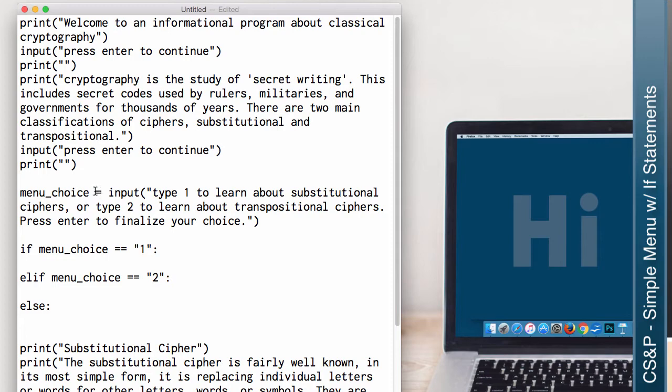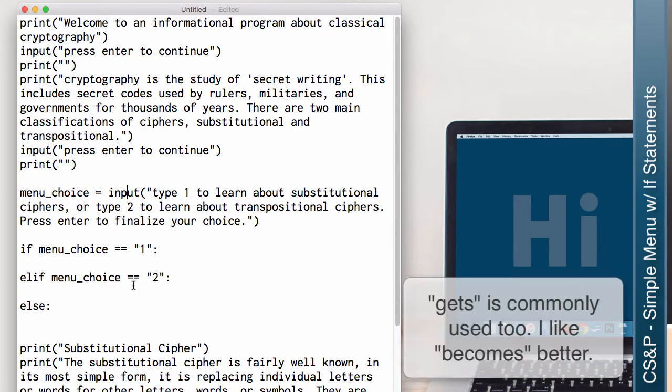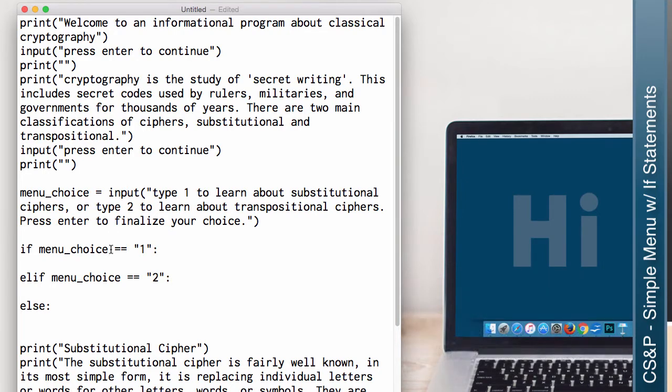This here is an assignment operator. So it actually is taking this data and is putting it there. When we use two of them, it's not an operator. It's not assigning value. It's checking to see if this happens to equal that. I like to think of it sort of as a single equal sign is becomes, so menu choice becomes input, whereas here I like to think of this as two words. So if menu choice is equal to 1, then do something. That might help you, it might not, but that's what I do.